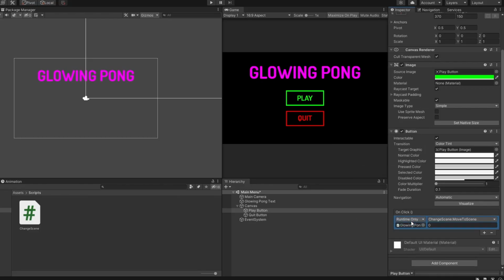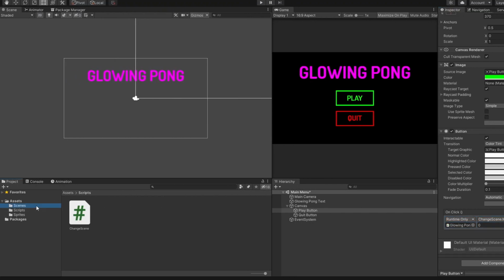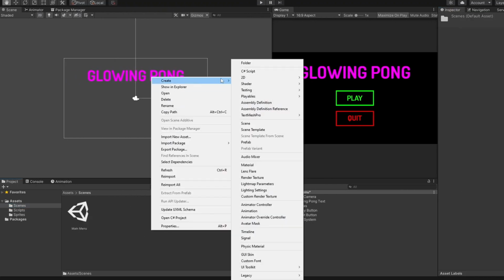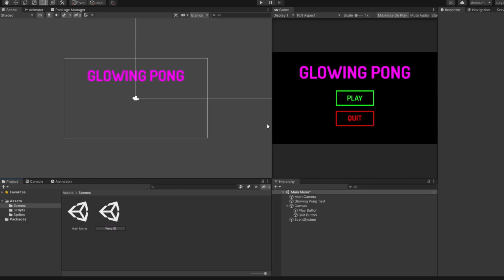Now nothing is going to happen right now if we were to click on the play button. Reason being, we currently only have one scene. So let's head over to our Scenes folder and we want to create another scene which we will name Pong Game. So when we click on the play button, we want to move over to the Pong Game scene.